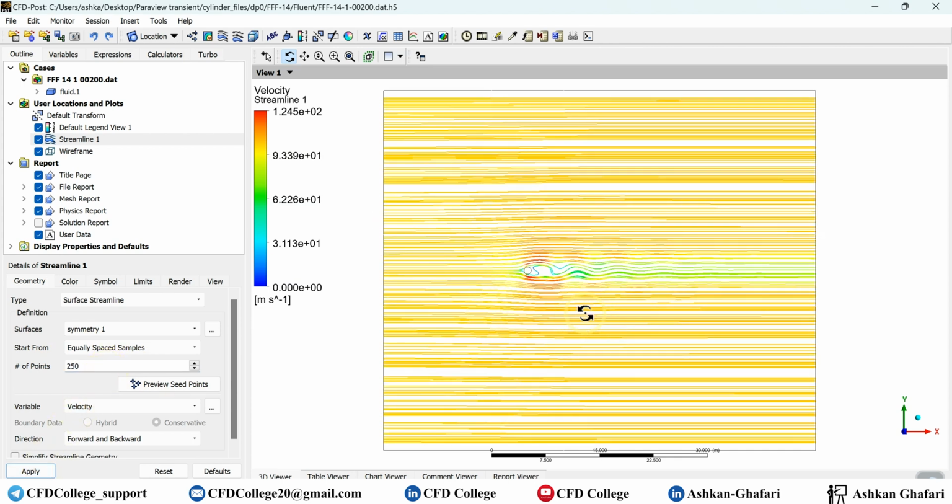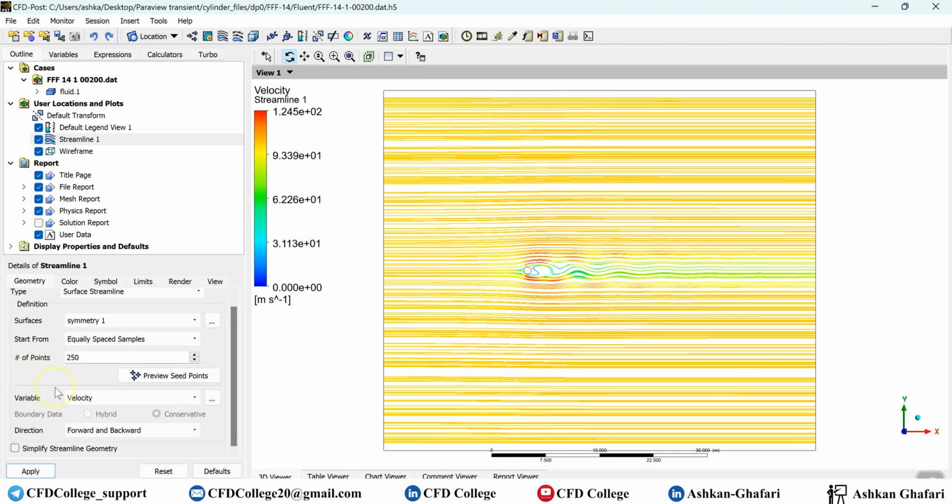Now you can see we have more streamlines. Here in variable, you can select velocity or wall shear. We mostly use velocity as a variable. Here, the direction is forward and backward. You can select either forward or backward.